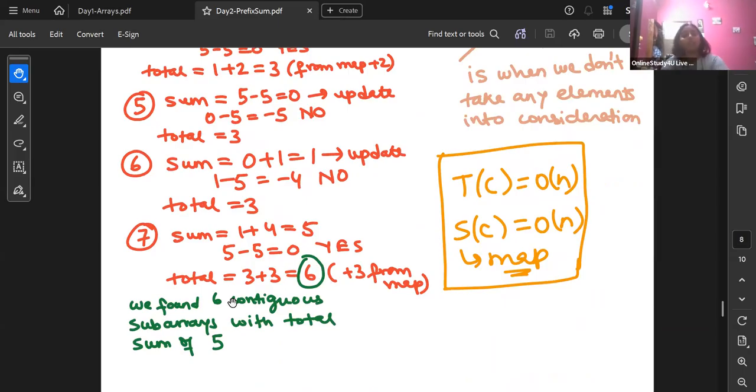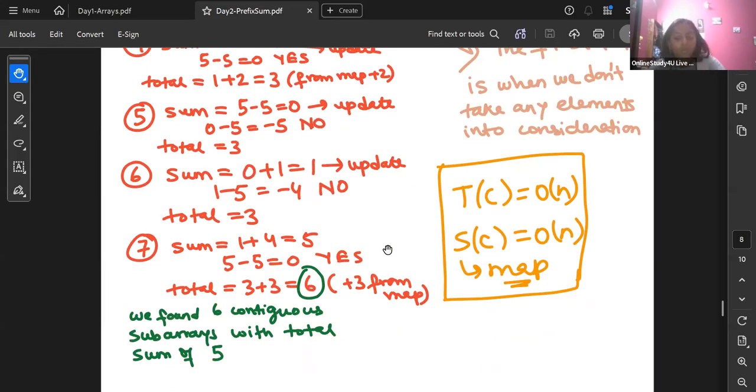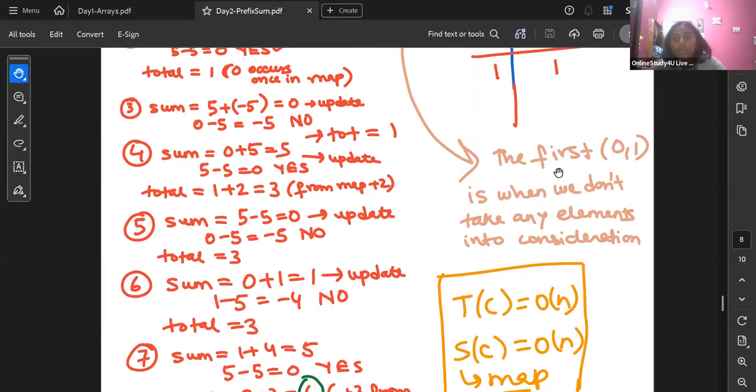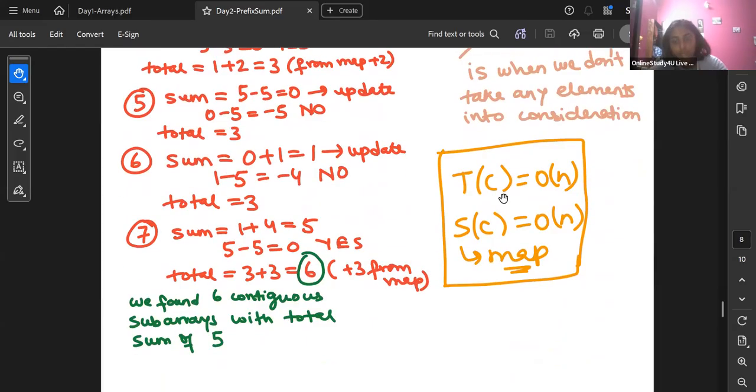So we found 3 contiguous subarrays with total sum of 5. How? Because the moment I have got 5 and the complement of my k value and the sum value is 0, that means I found my answer, right? So the occurrences of 0 will get added over here. That's why I said 0 is the most important one in this subarray concept, okay? So the first 0, 1 is when we don't take any elements into consideration. That's how we started.